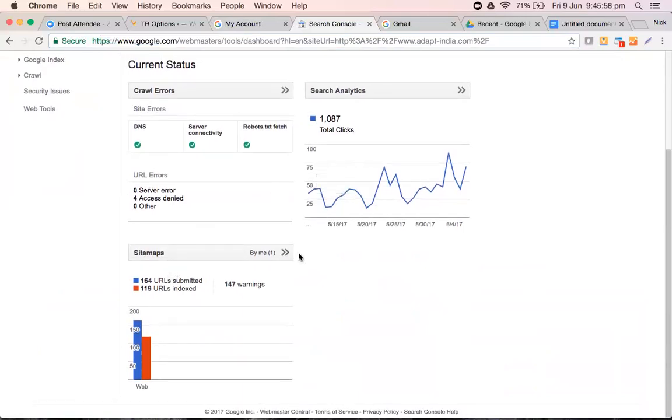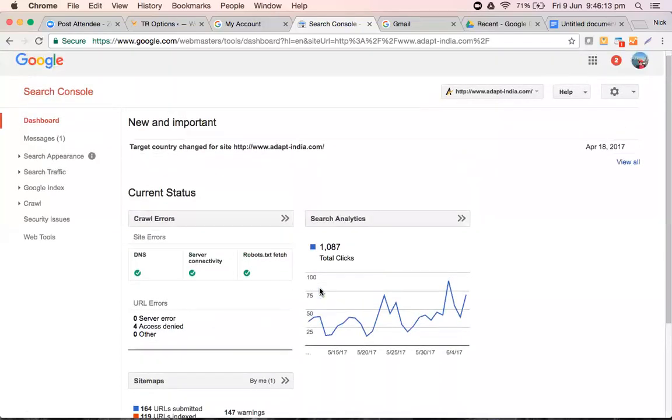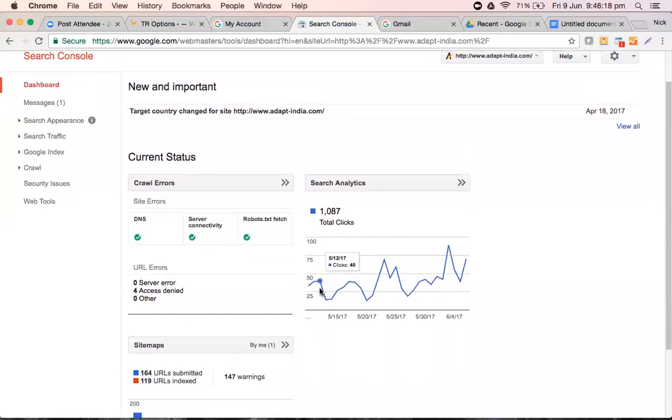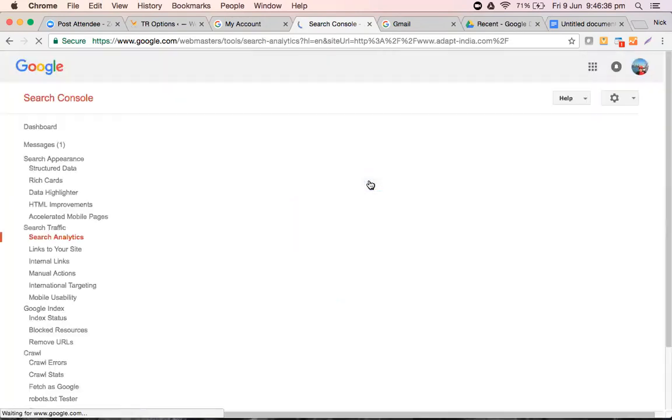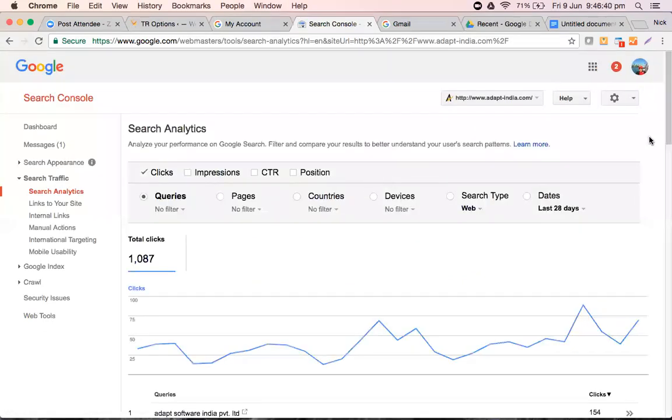So you can see here the sitemap details, like these are the URLs which are submitted, and these many URLs are indexed. Out of 164, only 119 URLs are indexed by Google, guys. And the number of warnings you are getting, because here you get to see all the detailed information about SEO, guys, search engine optimization. So here you can see the number of clicks you have got on a particular day. So total clicks you have got this much. Warnings: Google gives you a lot of warnings, like if you don't follow something or something is not getting tracked by Google. So Google gives a warning on that information. Okay.